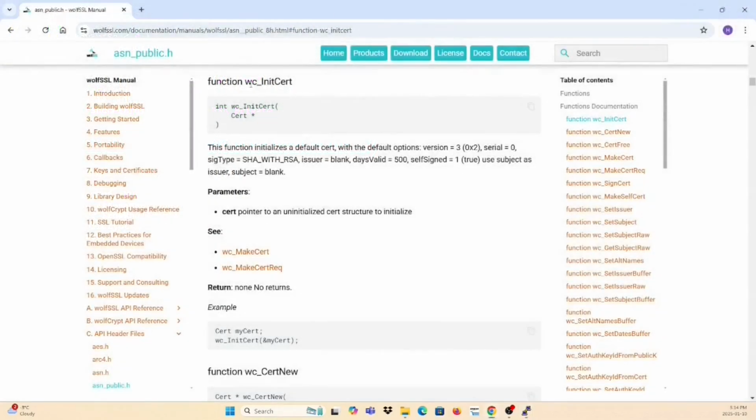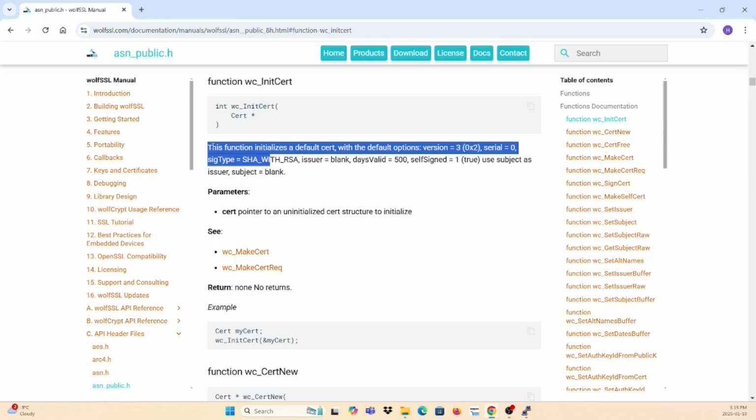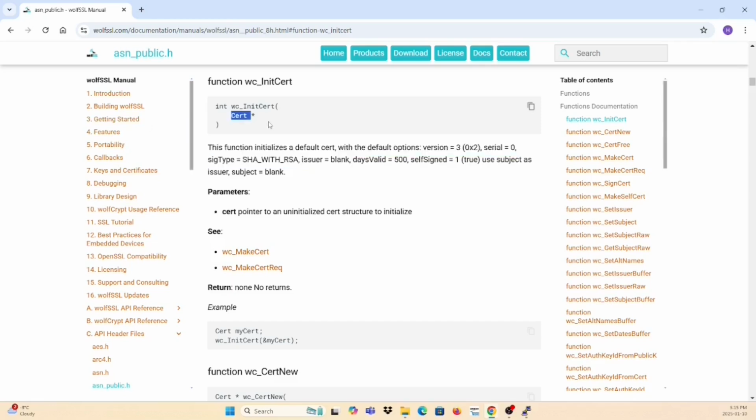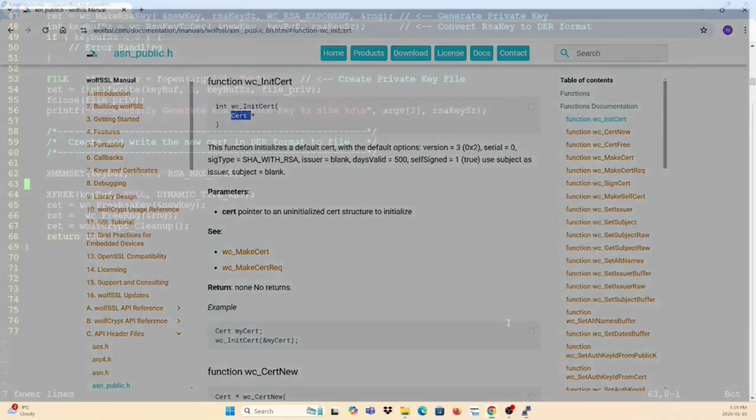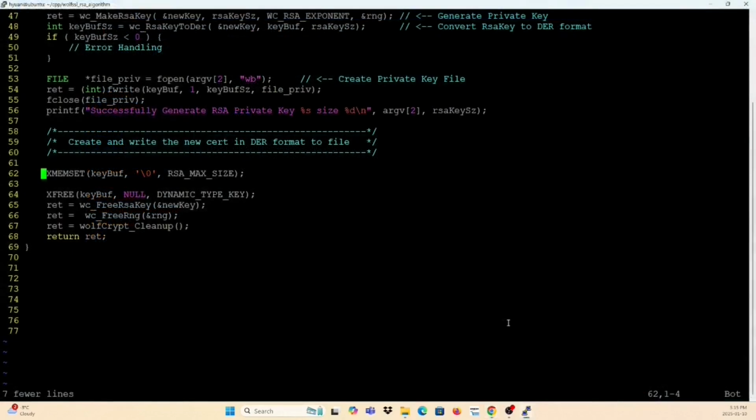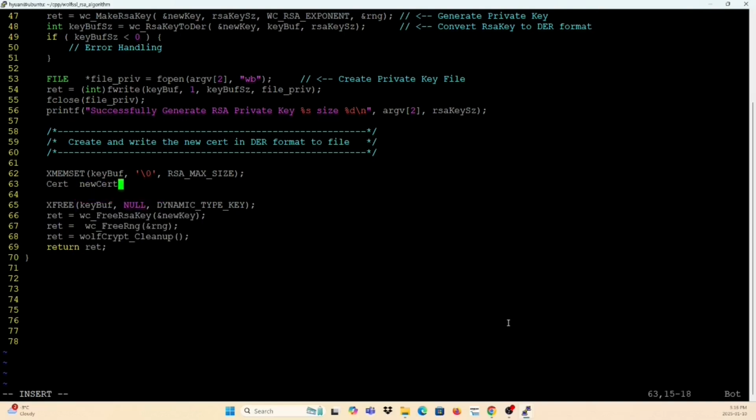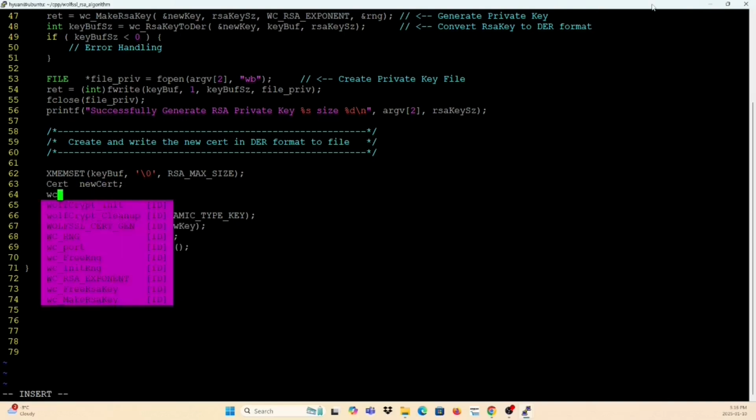Function wc_InitCert. This function initializes a default cert with the default options: version equals 3, serial 0, and the sign type SHA with RSA, issuer is blank. This function has one parameter, a pointer to the cert structure. Back to our editor, structure new cert.